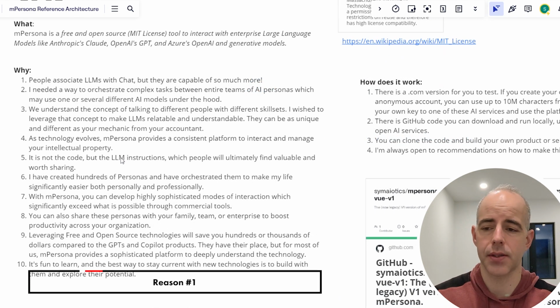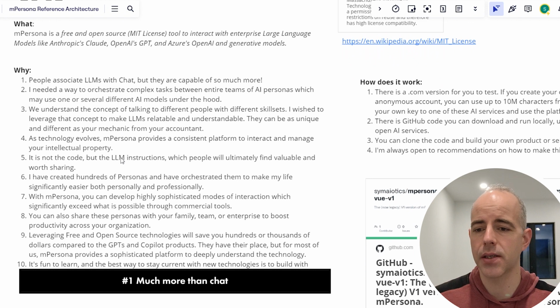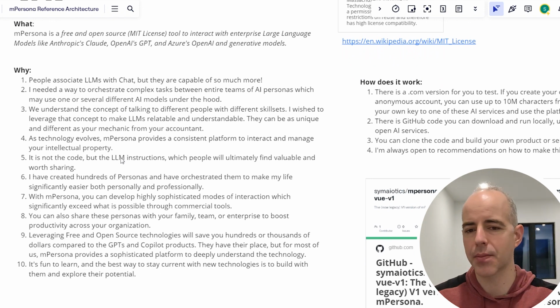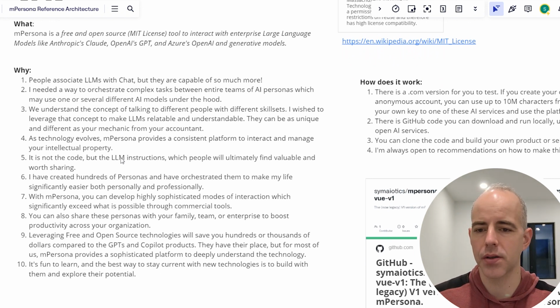So why did I build it? Well, the number one reason is when I started to play around with generative AI a couple of years ago, I realized that most people look at AI as a chatbot, effectively. I ask it something, it does something. But large language models are capable of so much more.